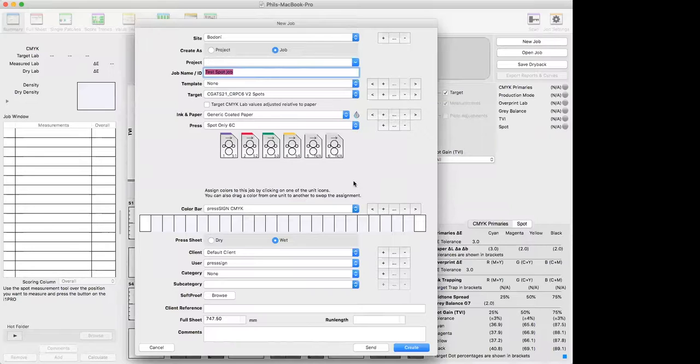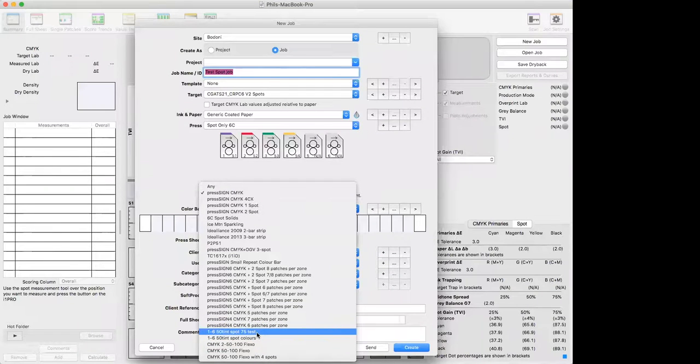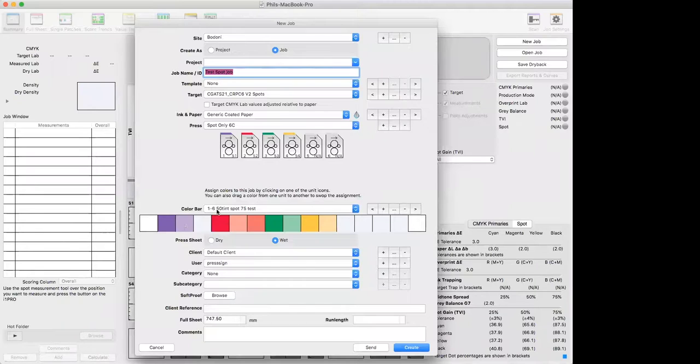The next thing that we need to look at is the color bar. So my color bar is completely blank here, and that's because the color bar that's currently selected is CMYK only. I need to have a color bar with spot colors in it. Creating a color bar is not what I'm going to cover in this show. There are videos online that already show how to create custom color bars. I have a color bar that's set for this, which I've called 1 to 650 tint and spot test.